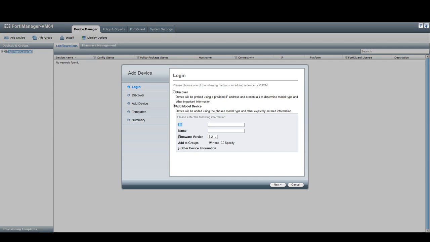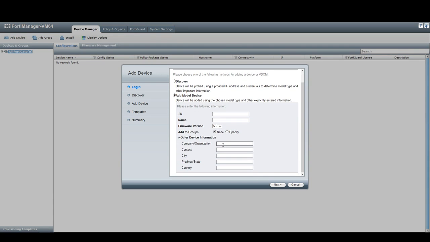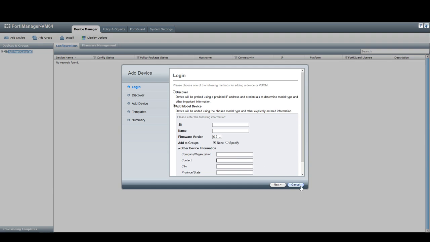So SN, serial number, we would want to know what name to actually call the device in the list. The firmware, now this is important because when the FortiManager installs devices or installs your changes to the device downstream, it needs to know that it has the right syntax, and selecting the correct firmware version will change that syntax accordingly. And again, we can create additional information about it, like where it's located and who to contact if there's an issue with this device.